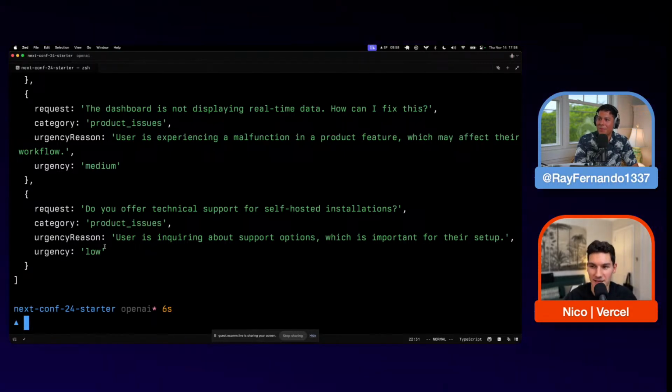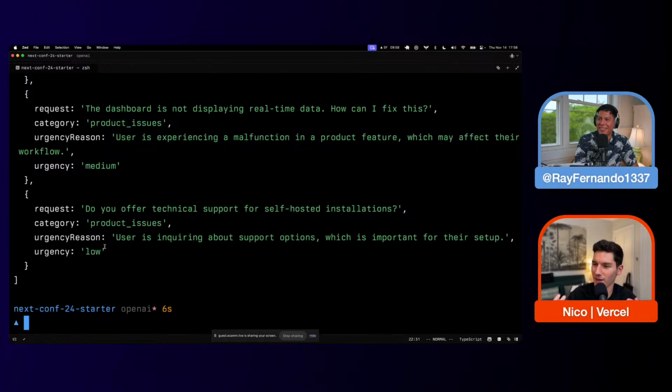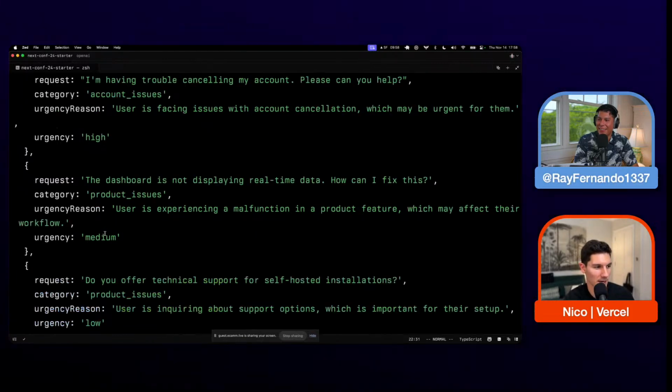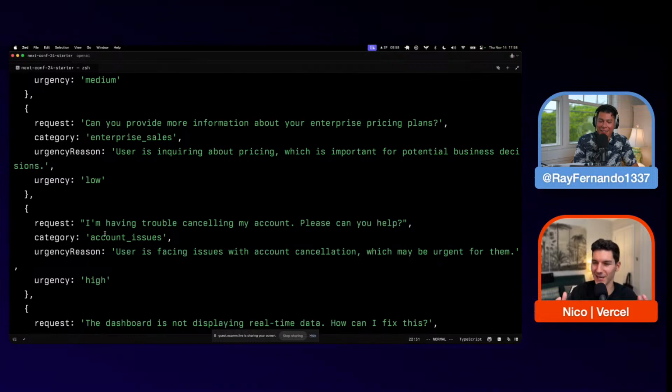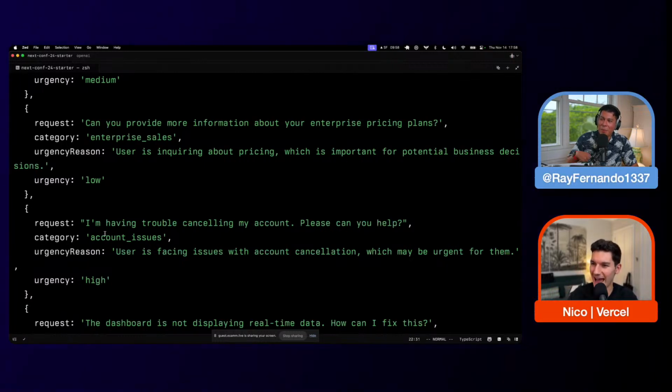This you could obviously improve by adding to the prompt, but it's a really cool way of working with this, where you're just adding. It's mind-blowing.